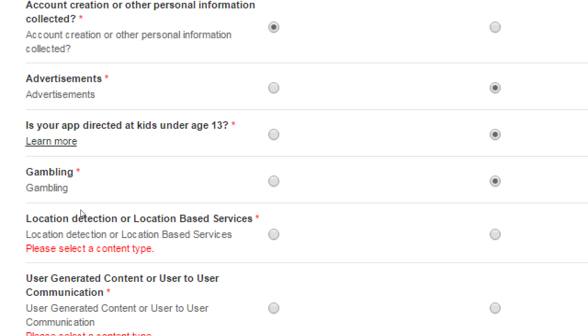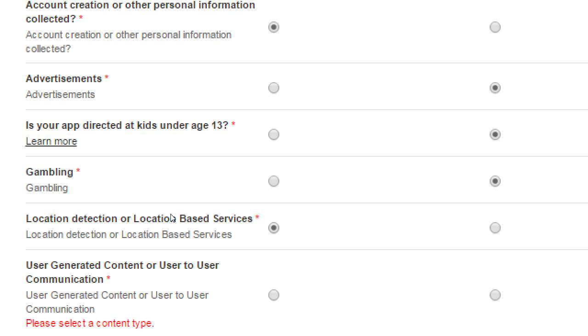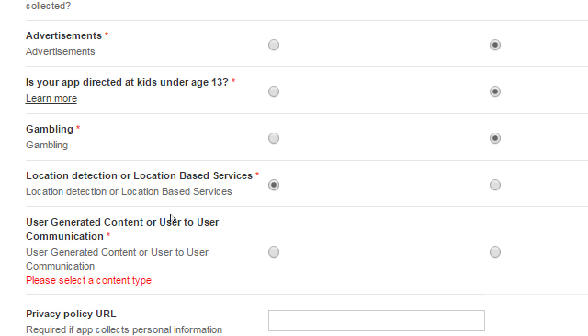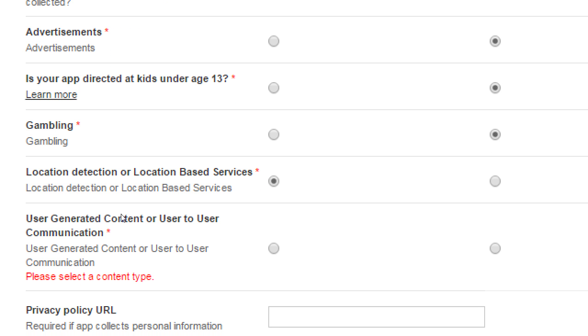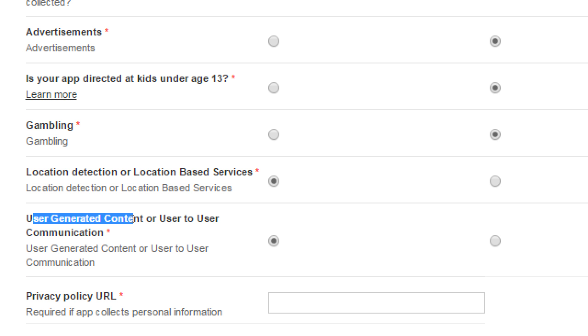Location detection or location-based services? Yes, there's the map. The map screen can find your location on a map. So that's yes. User-generated content or user-to-user communication? Yes, the user-generated content is that the person saves a list of their classes or other things related to their education. So I would be more comfortable putting yes. They save their data.